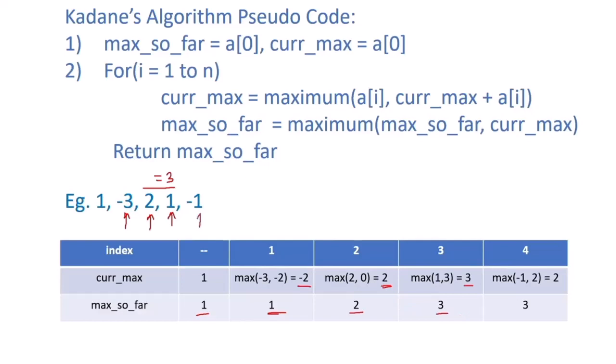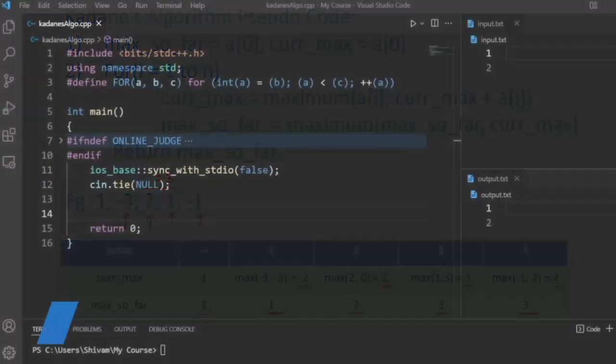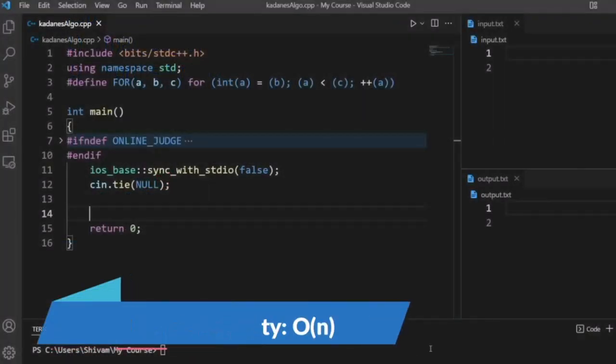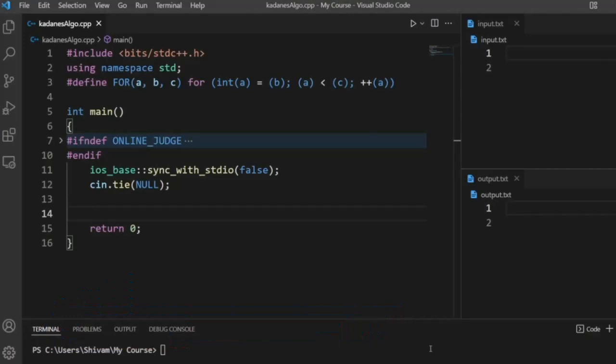And in the end, we have -1. So we are comparing -1 with 2, which is 3 minus 1, and we are getting the maximum 2. But this time the current max is decreasing the sum, it is not contributing. So if we compare 3 and 2, we still keep 3 because the global maximum is higher than the current maximum. So we are getting 3 as the answer. The solution has O(n) time complexity. So let's move on with the coding part.